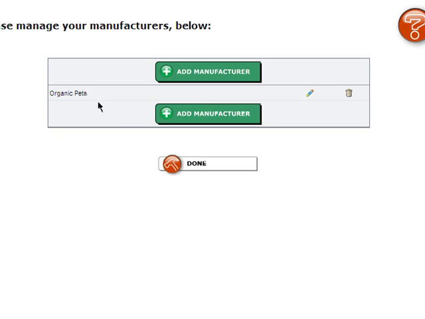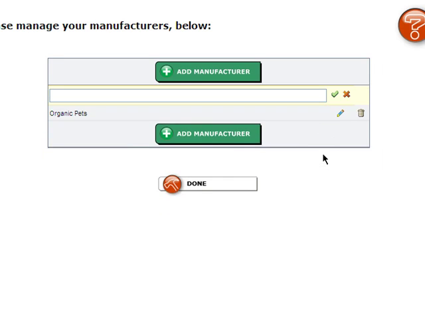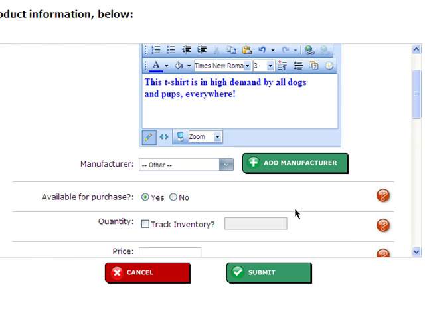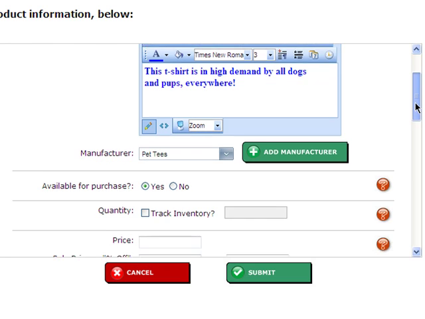I'm going to click Add Manufacturer here, and we have organic pets. Let's add another manufacturer, Pet Teas. And then click the check mark, and that adds it to the system. We are now done. And we can now add this as the manufacturer of our t-shirt.